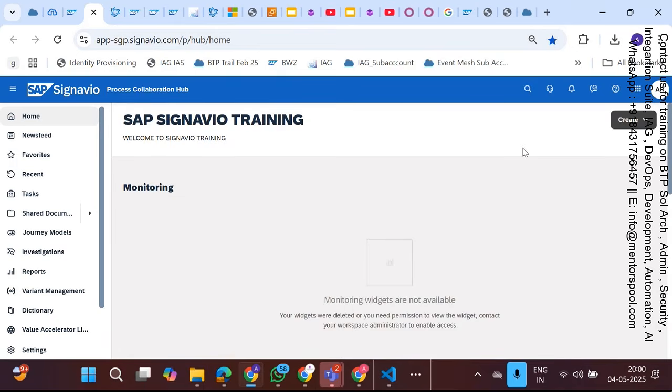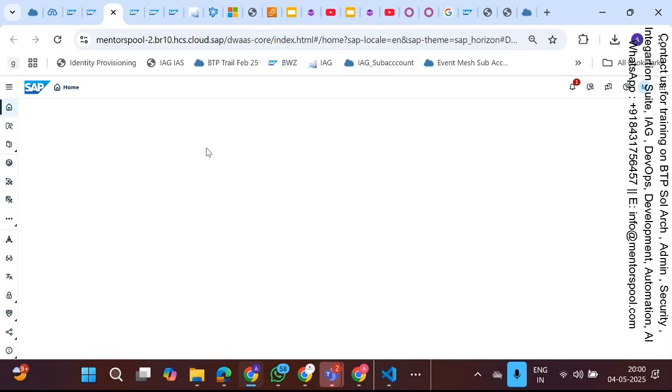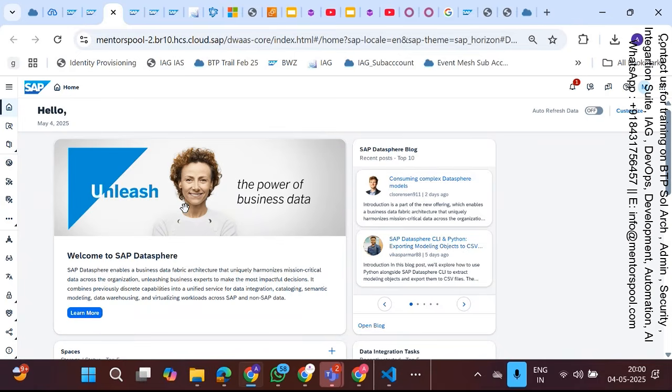Signavio. So for Signavio training we deliver, we provide license system access to Signavio. For SAC we provide license system access. For Datasphere we provide license system access. For Event Mesh we provide license system access. Okay. So wherever we feel the trial account doesn't work well, we provide license system access.